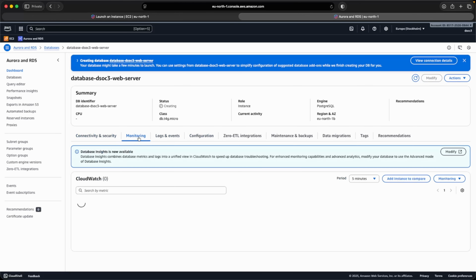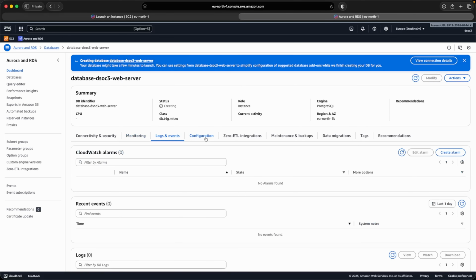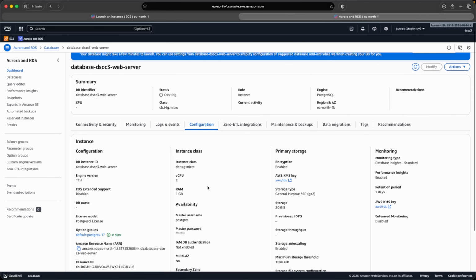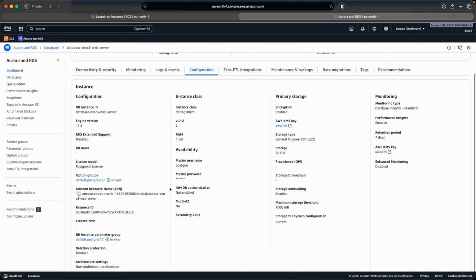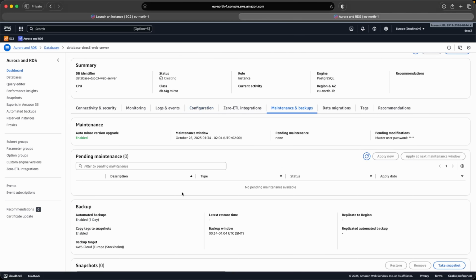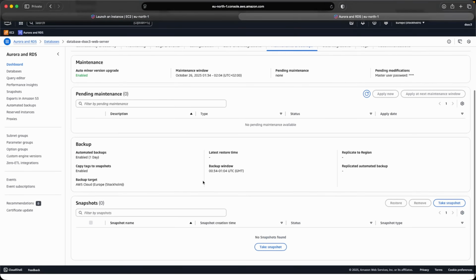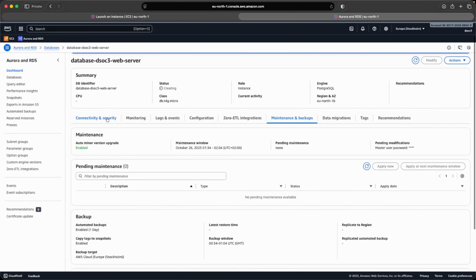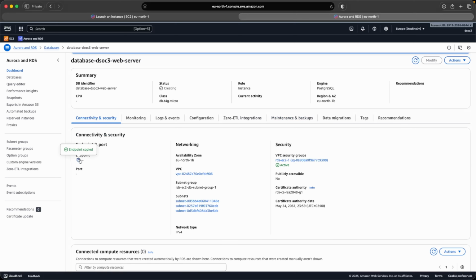And here if you see monitoring, of course, logs over here, configuration over here. In configuration you may find more information if you want to. And yeah, data migration, maintenance and backup. Auto minor version upgrade enabled, and so on and so forth. So explore these options. For the time being, we are waiting for this endpoint, and once it is there, then we will be using this one.